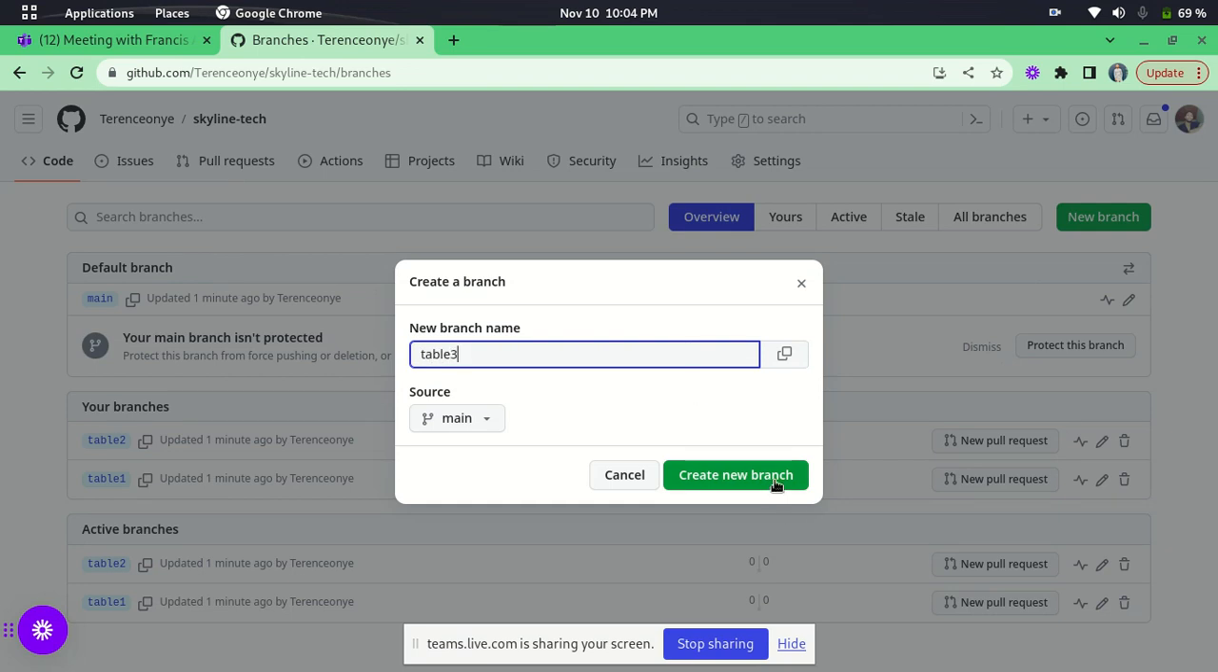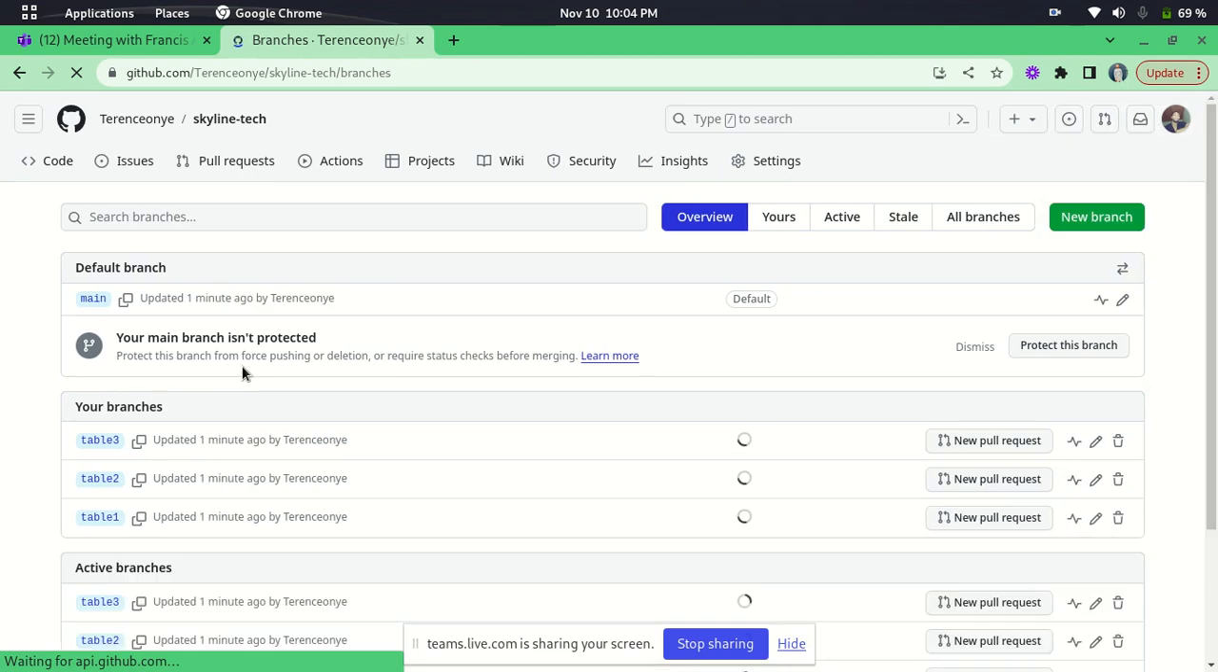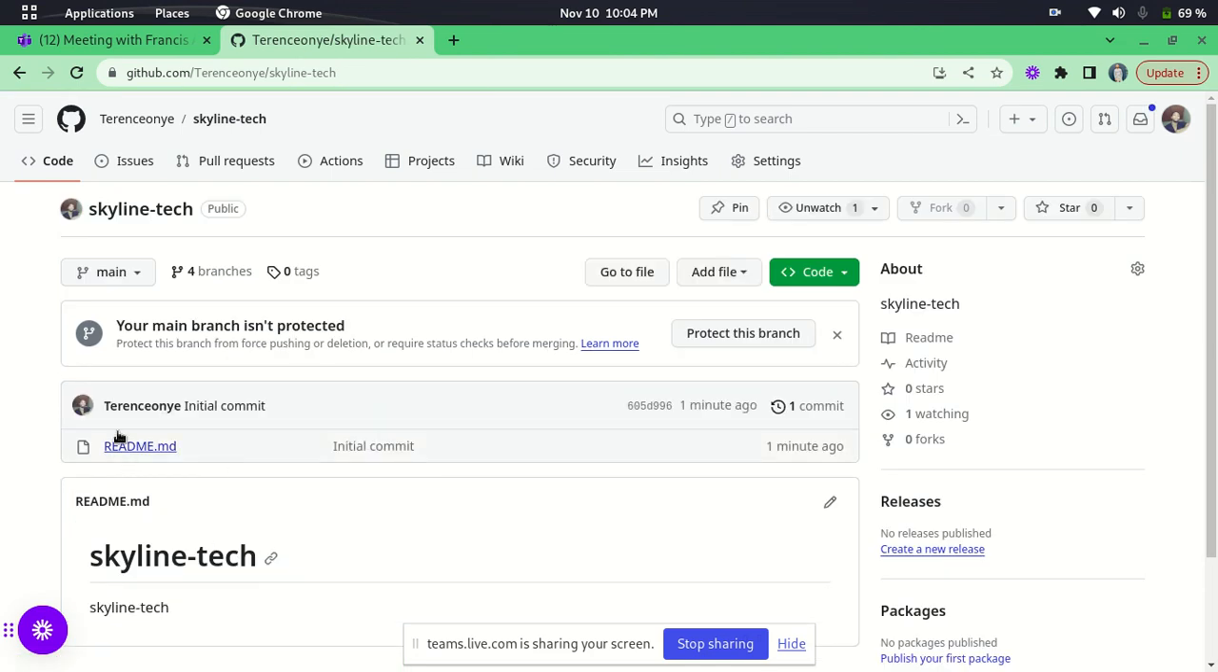Now these branches I'm creating at this point will have readme inside, and the readme will be the same content that I created in the main, because anytime I create a branch, it branches from main.